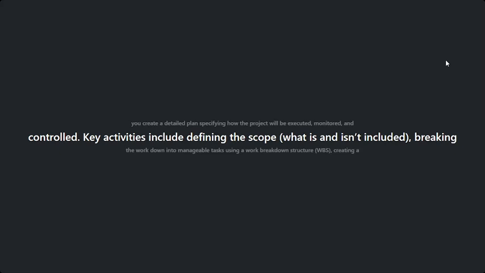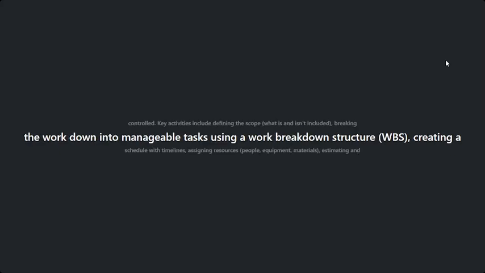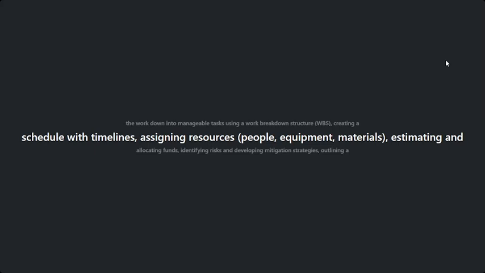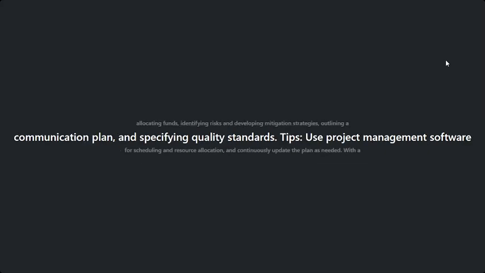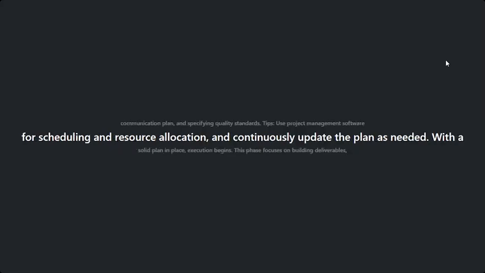Assign resources such as people, equipment, and materials to tasks, estimate and allocate funds for the project, identify potential risks and develop mitigation strategies, outline how project information will be shared with stakeholders in a communication plan, and specify the quality standards the project should meet in a quality plan. Some tips are to use project management software to help with scheduling and resource allocation, and to continuously monitor and update the project plan as needed.